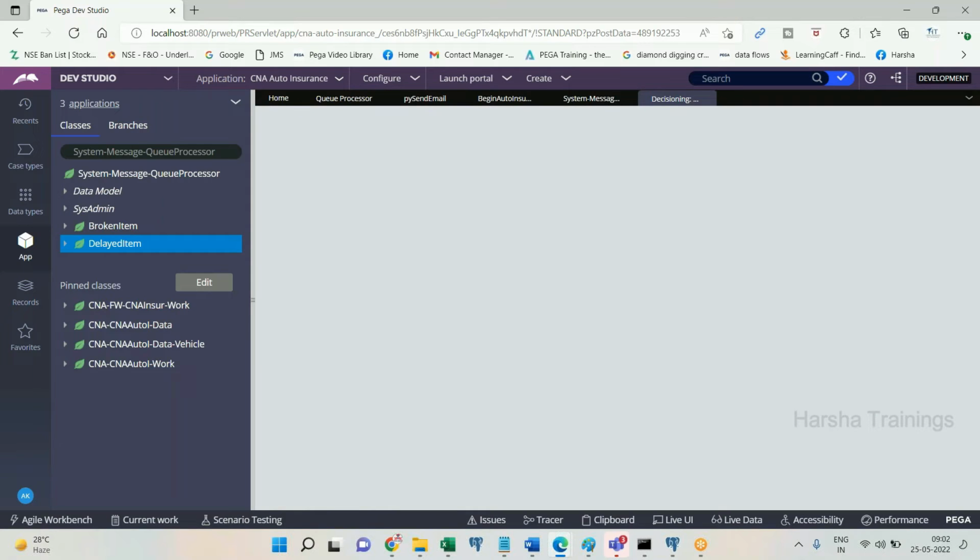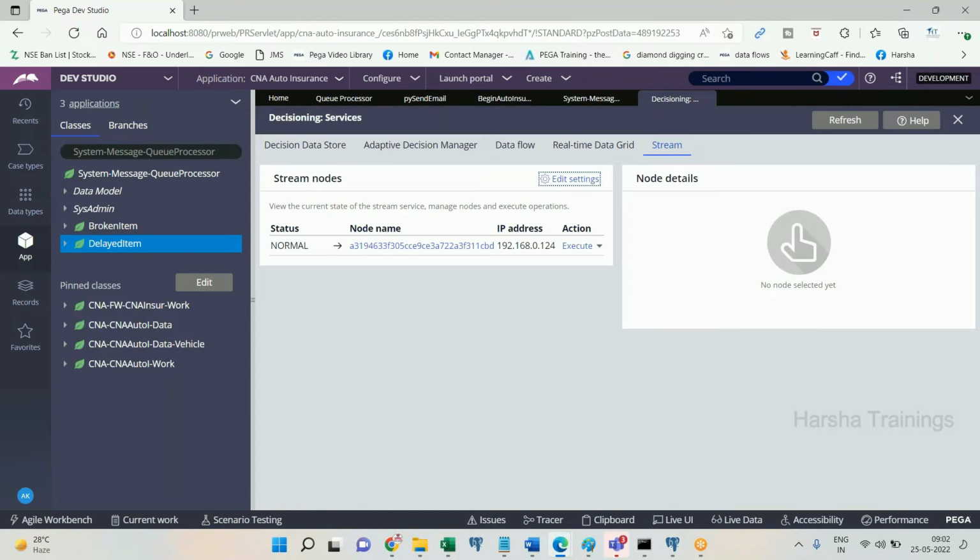See here. As long as the stream service shows the execute option, it is up and running. Suppose if I choose the option stop, it will get stopped. So this stream service monitors all your queue processors. It will make sure that the queue items will be processed accordingly. The stream service makes sure the queue processor wakes up and processes these queue items. And after 10 minutes of delay, the record from the delay table will be pushed into the message queue.